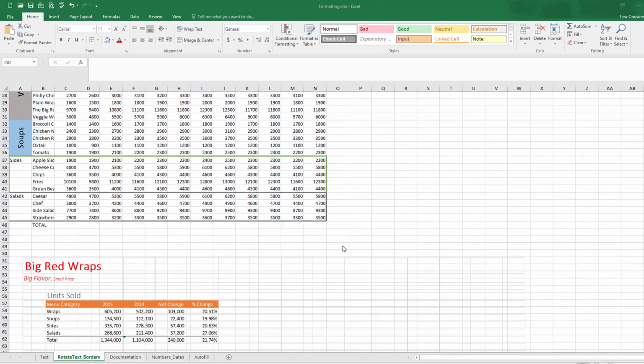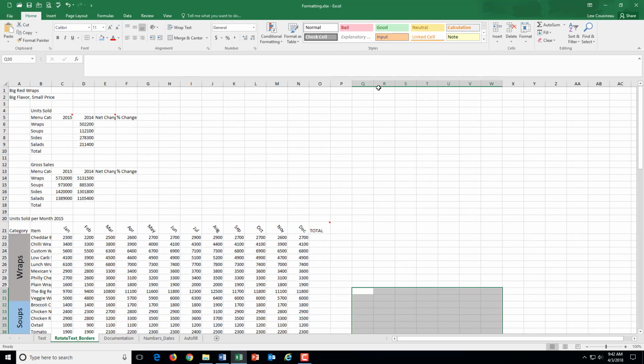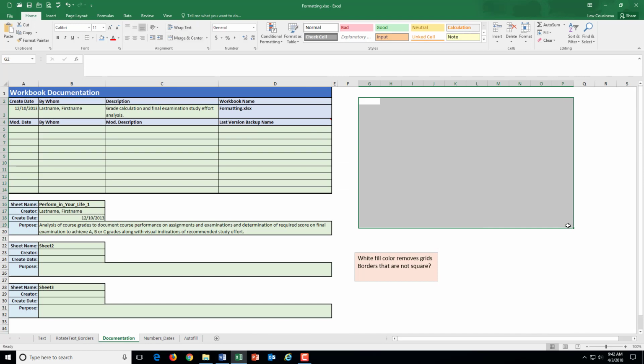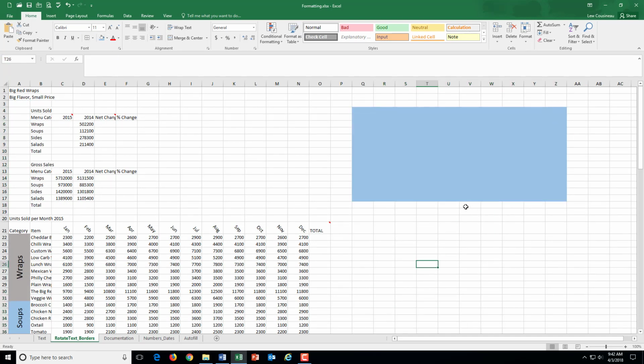Okay, let's go to the next sheet and talk about borders a little bit more. Before we do, notice all of these grid lines, right? You have your columns, Q, R, S, T, and your rows, 5, 6, 7, 8, and the grid lines. When I run to this documentation sheet, notice there are no grid lines. Well, how did they get rid of those? Anytime you fill cells with a color, it removes the grid lines. So if I run back here and fill these cells with this light blue color, the grid lines are gone.